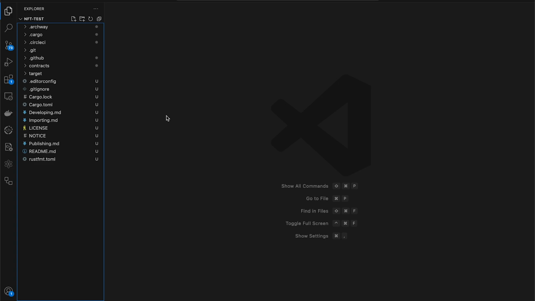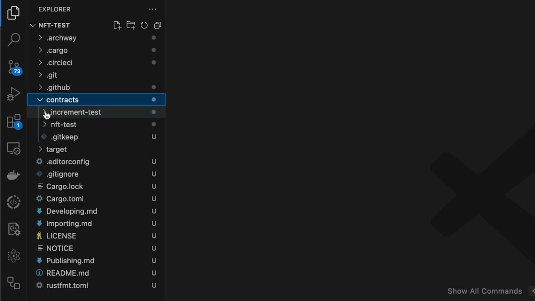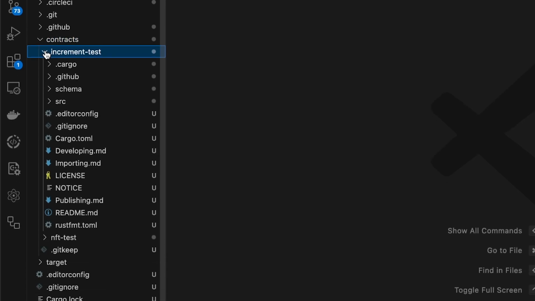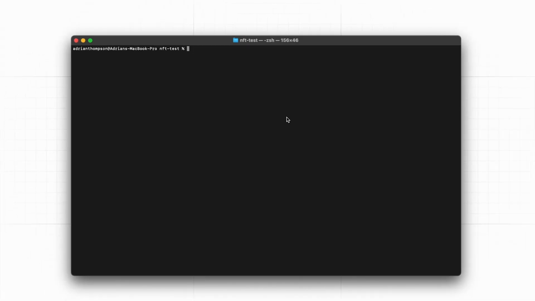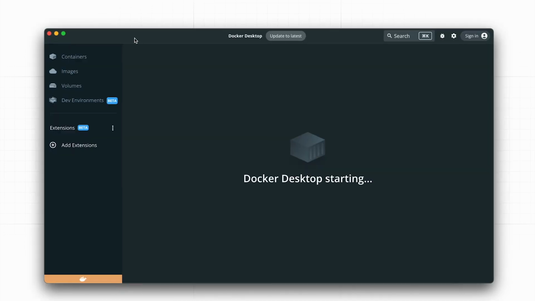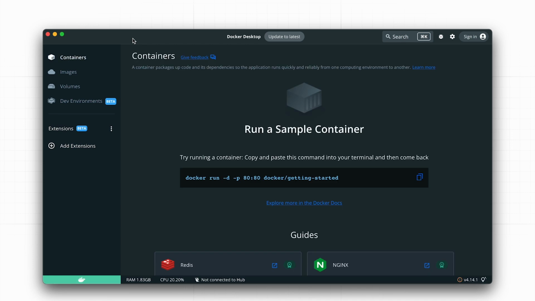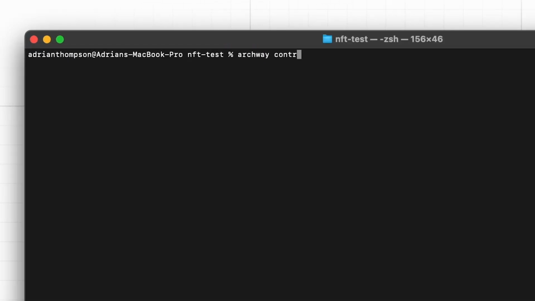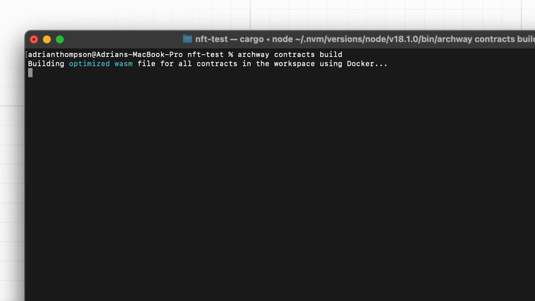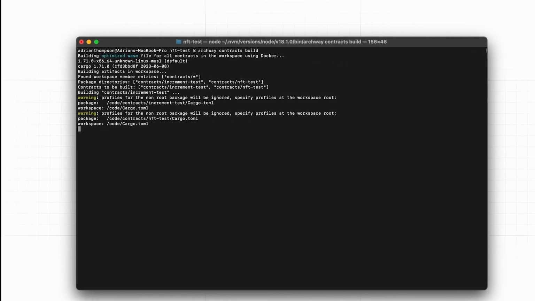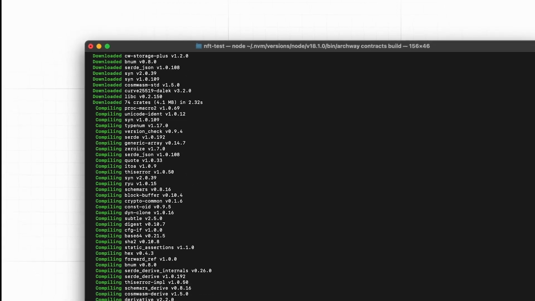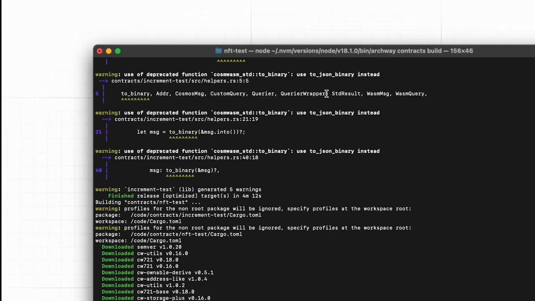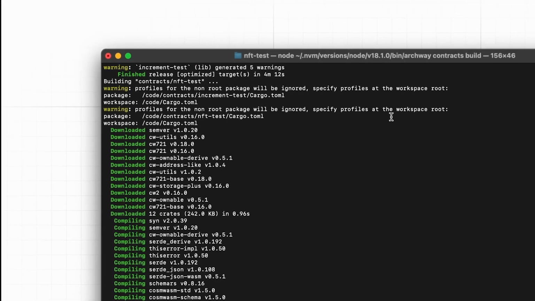The updated folder structure will show the newly created contract within the project. It has never been simpler to compile and optimize your contracts for deployment on-chain. Firstly, make sure Docker is running and in the project folder, enter Archway contracts build. This will build and optimize each contract within the project. However, if you wish to only build one contract, you can add the name of the contract after the build command.